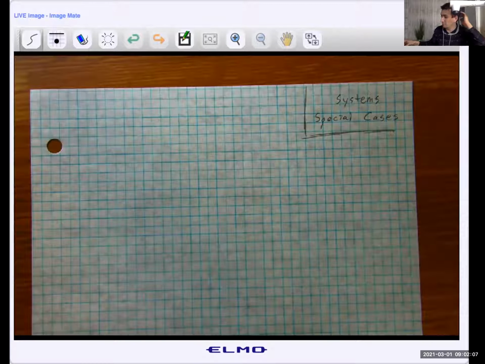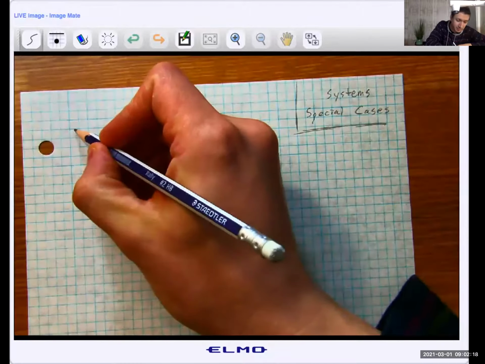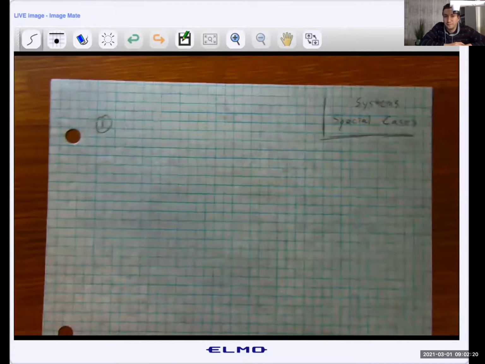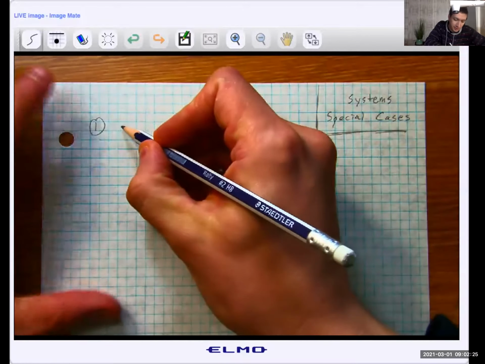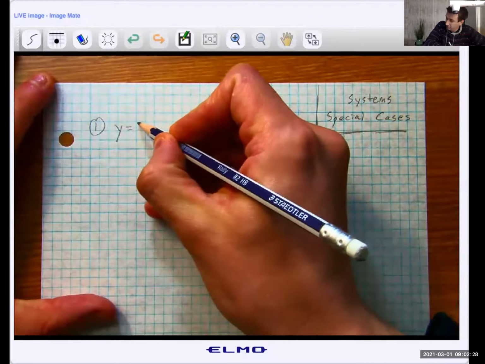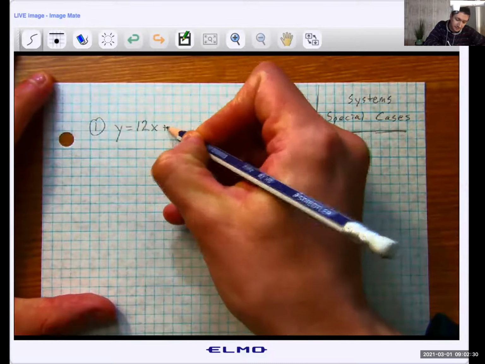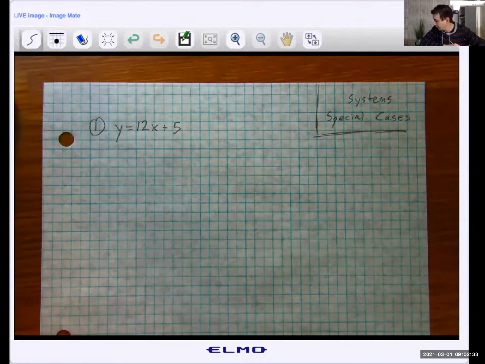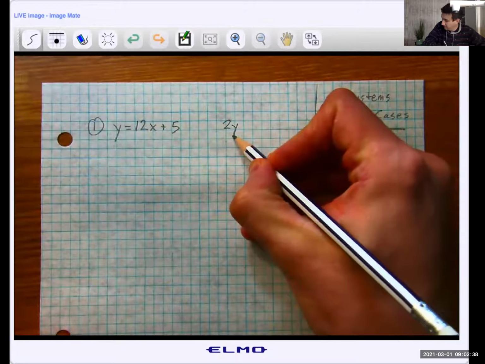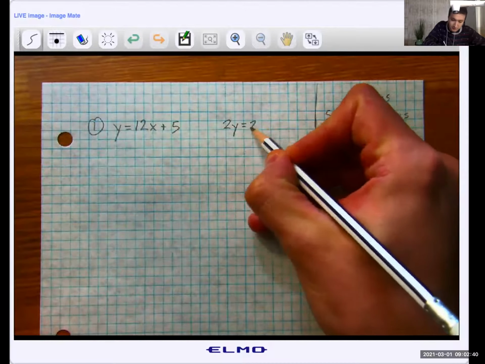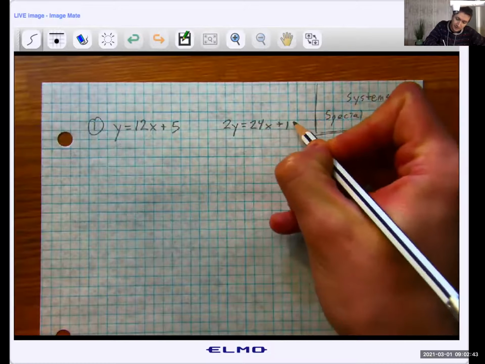I'm going to show you some with your graphing calculator, and then Mrs. Flood's going to show you some using a substitution method. So let's start by numbering these. We're going to do example 1. And let's say we had this system. Let's say we had y equals 12x plus 5. And then let's say we had 2y equals 24x plus 10.